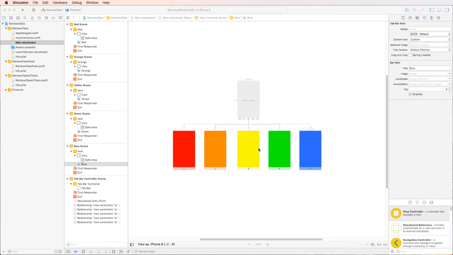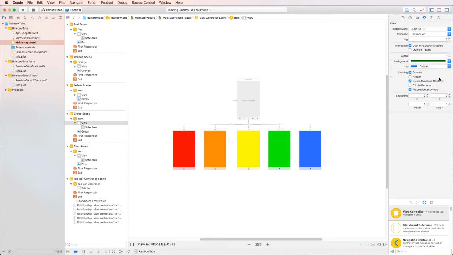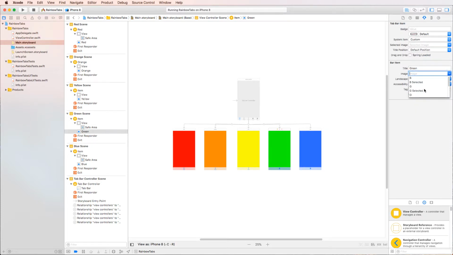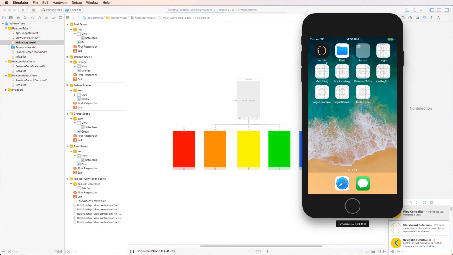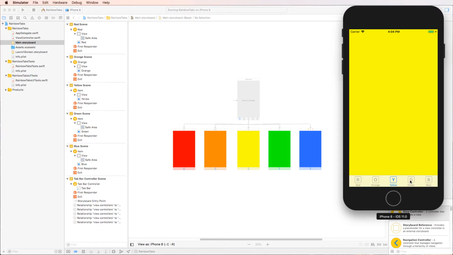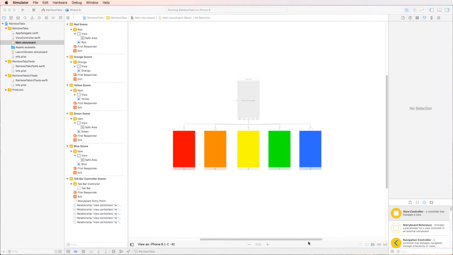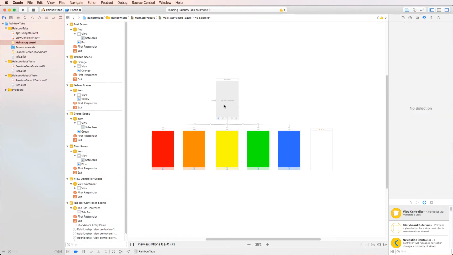Fantastic, no pictures yet. So let's go ahead and add some pictures, some images. So yellow, let's go down to the Y, and let's go down here and choose green, and we're going to choose blue here. Fantastic. Let's go ahead and run the app one more time. And I've got my nice little app here with the pictures, and it shows me the different colors. Okay, great. Now what happens if I add one more view controller? Let's go ahead and add this view controller.